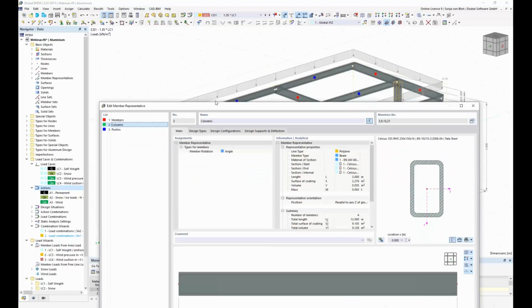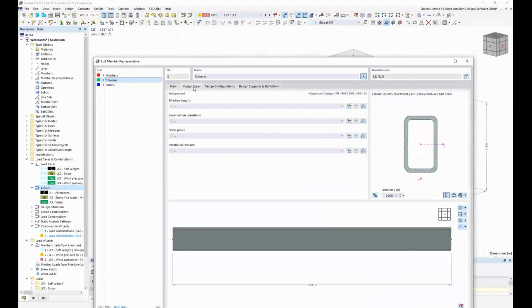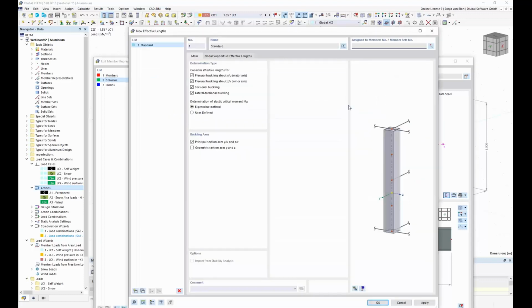Okay, then I go to the tab design types. Here I have the possibility to define effective lengths, local section reductions, shear panels, and rotational restraints. And first I create a type for the effective lengths for the design of the columns. For this I click on create new effective lengths.